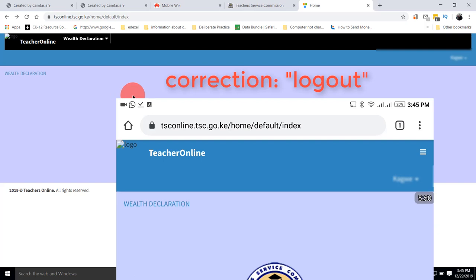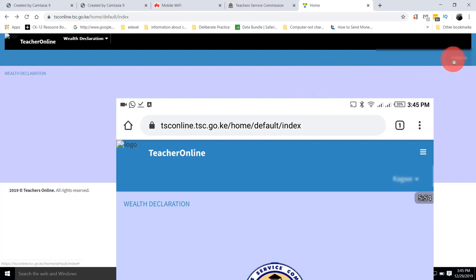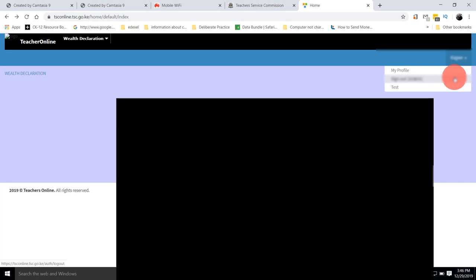Now, with the PC, I just need to go to this tab where I can see my name. If I click on that drop-down arrow, it gives me three options. The first one is to view my profile and do all the necessary changes that I need. And then the second one is the sign out tab. If I click that, I will obviously be signing out.